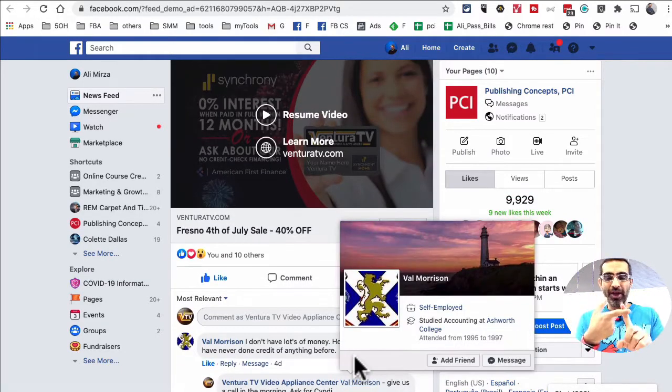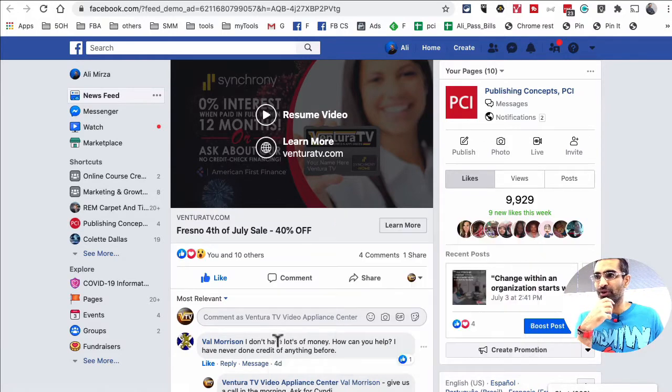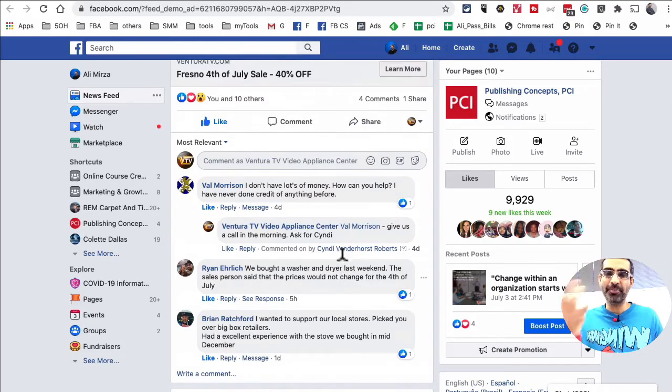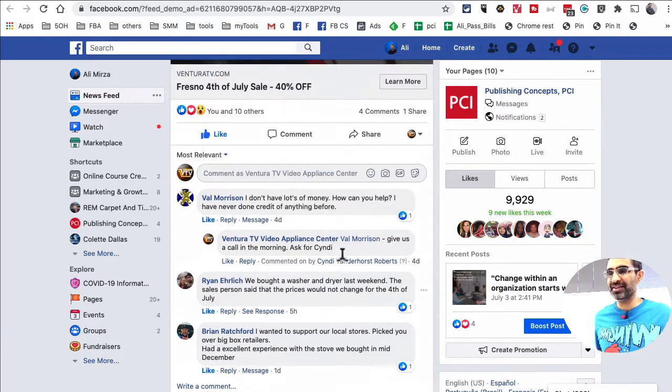Because if you have the right objective, the right ad, and you select the right audience, what will happen is you will see engagement in the form of questions from the audience, and then you can engage back with them and also send them direct messages.